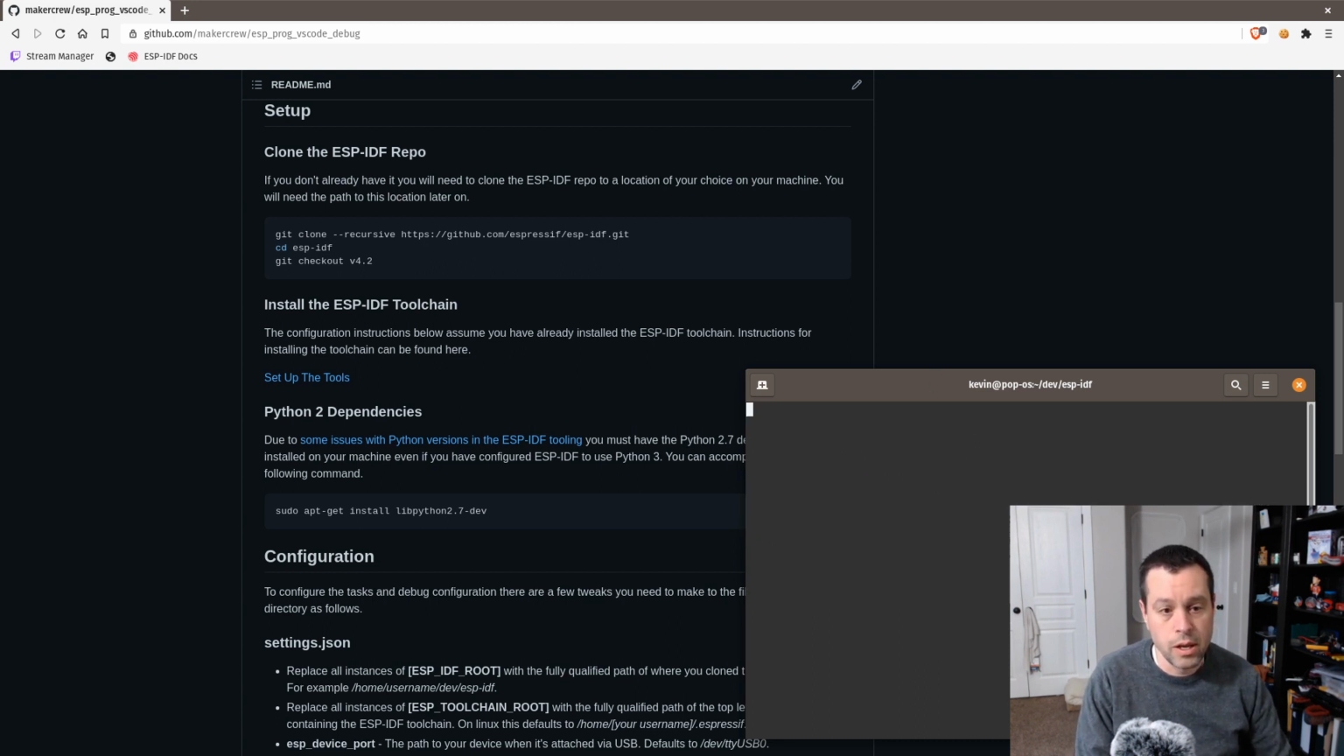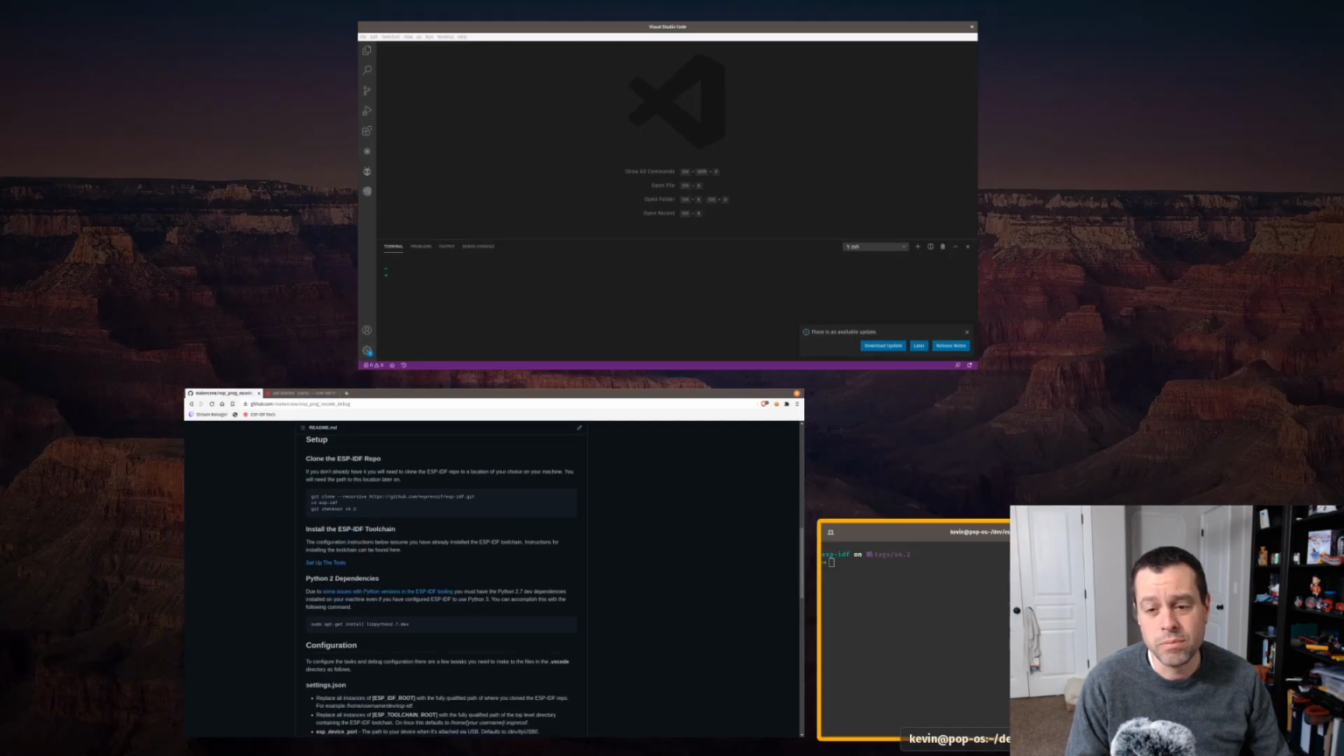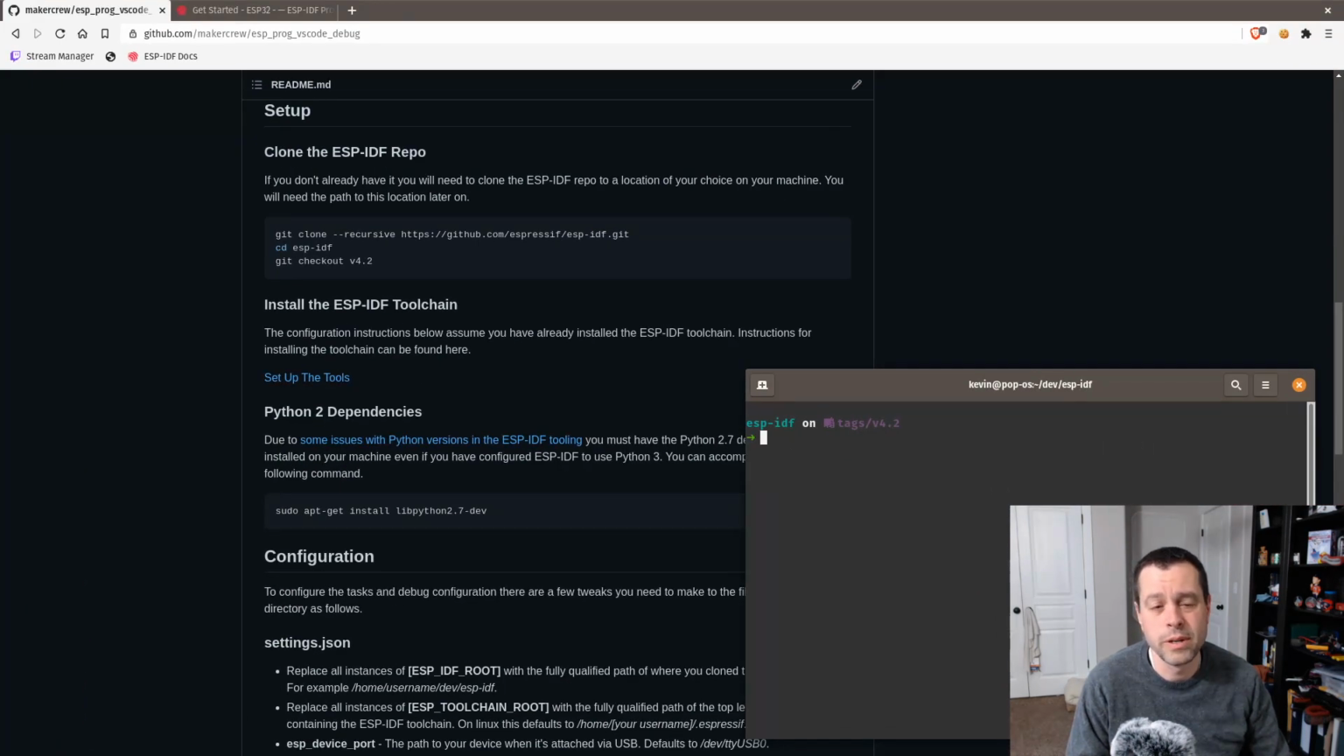So, okay, great. Next, you need the ESP-IDF toolchain. There's a handy link here. You click on that. If you don't have it, you probably already have it installed, but it takes you to the page to set up the tools, where you have to install the tools for Windows, Linux, and macOS. The instructions here for Windows are probably going to be a bit different. I use Linux personally. This would probably be almost identical on Mac if you're using Mac, but just be aware of that.